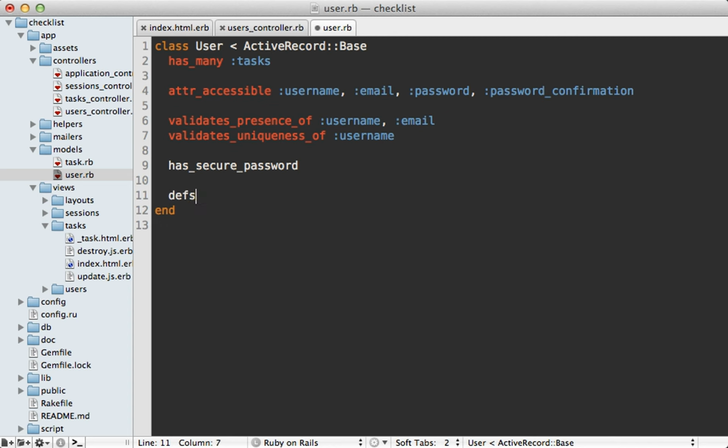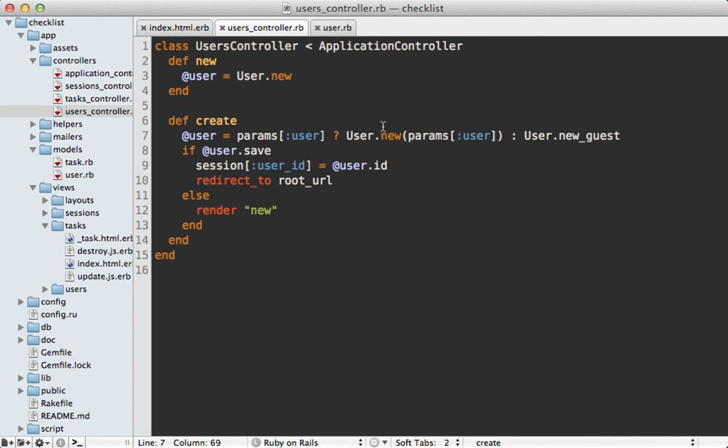So the first thing I want to do in this user model is create that new guest class method, and that should create a new user record. And let's set the guest attribute to true for this. I'm doing this inside of a block because the guest attribute is protected from mass assignment. Okay, so now we have this set up, so the guest user will be created whenever we click that button.